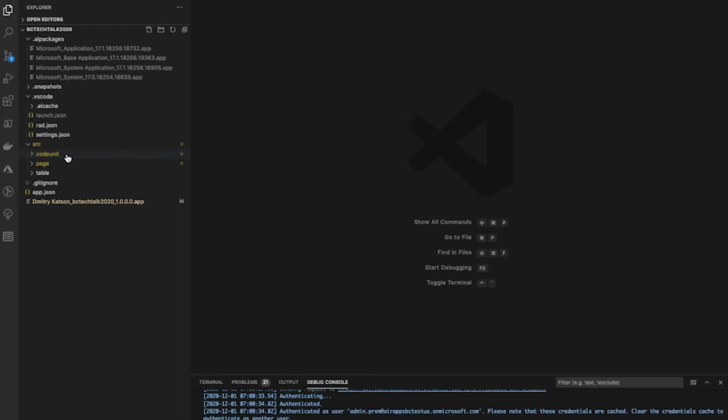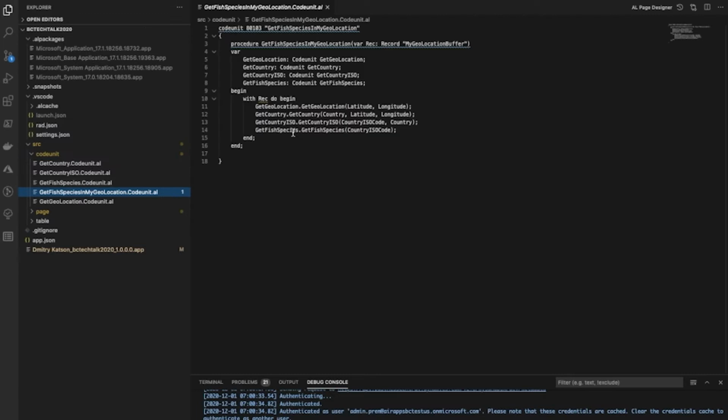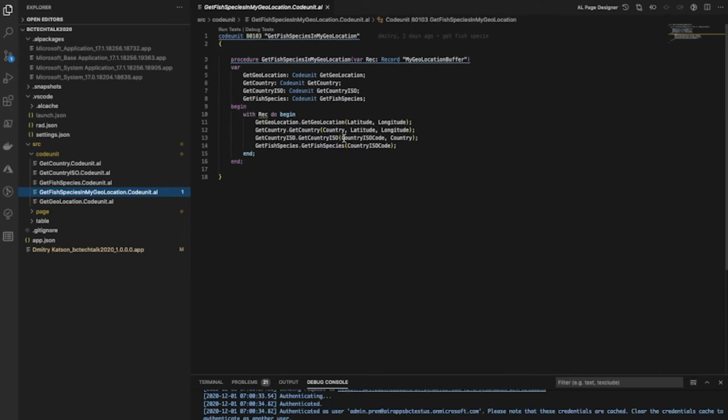So actually let's start here. This is the main codeunit. And actually what it's doing is calling 4 different APIs here. And the first API will give me the geolocation. So let's go here.